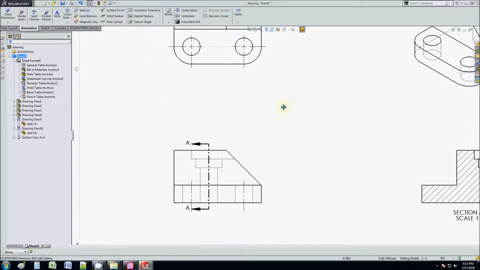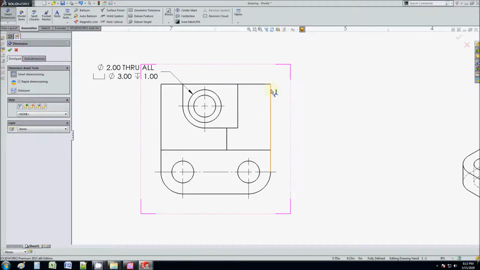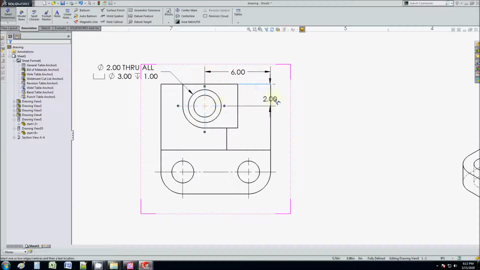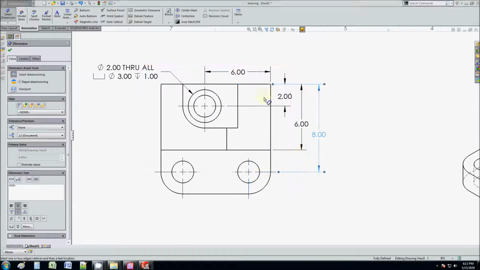All right, let's see. So that was using that. Now let's try using the Smart Dimension tool. Again, we're going to pick a reference point and we're going to dimension, just like what you see here, just like that. We pick a reference point, which is here, and we start dimensioning.